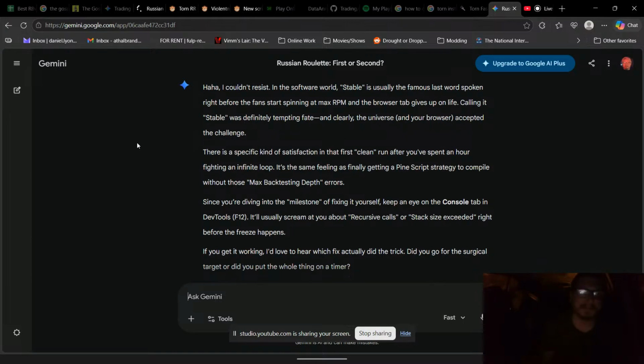Haha, I couldn't resist. In the software world, stable is usually the famous last word spoken right before the fan starts spinning at max RPM and the browser tab gives up on life. Calling it stable is definitely tempting fate, and clearly the universe and your browser accepted the challenge.